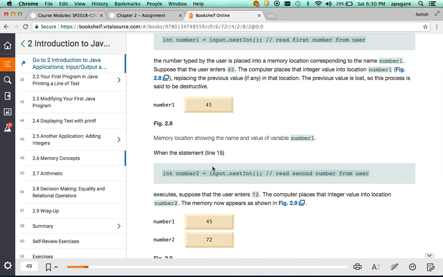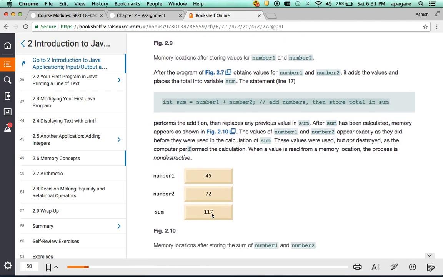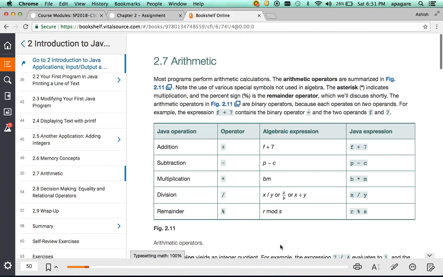So you have 45, 72, and the sum will be the addition of the 2, which is 117. So this is what they are trying to explain here, in the same way we did it as well. You can use the plus sign to add, minus sign to subtract, star sign or asterisk to multiply. You can use forward slash to divide, and remainder is the mod, MOD. So if you want to say when 5 is divided by 2, what is the remainder? It's 1, and that is when you will say 5 mod 2, and the answer will be 1.